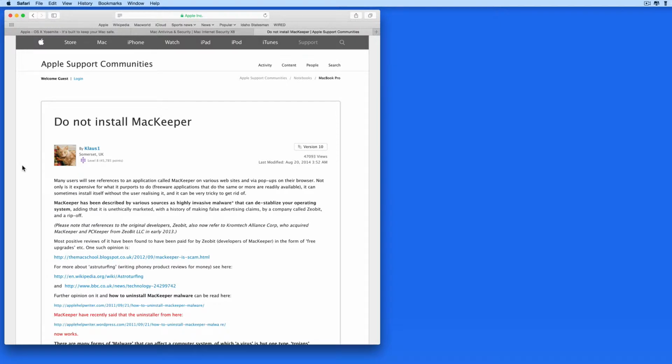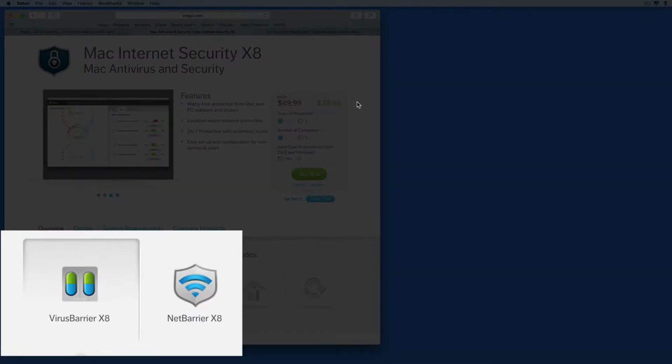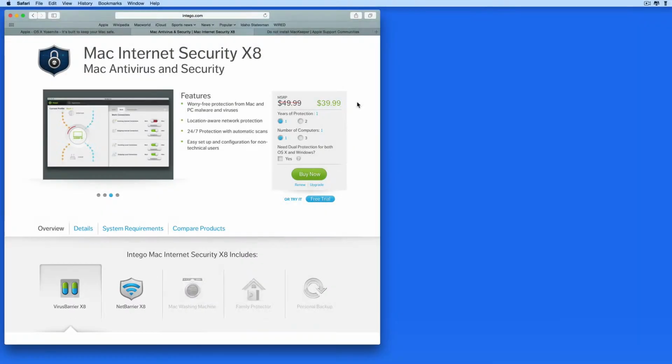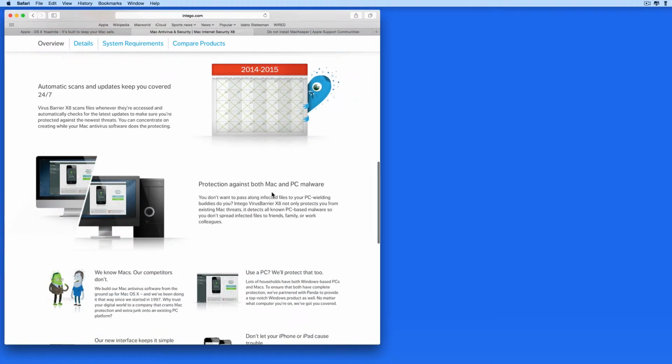Other security applications mean well, but they can bog down your Mac as they constantly scan it looking for a problem file. So the challenge is to find an effective Mac security application that doesn't take up too much of your Mac's resources and hurt performance. For the past few months, I've been using Mac Internet Security X8 from Intego. It's essentially two apps, Virus Barrier and Net Barrier. Virus Barrier is the one we're going to look at in this lesson. It focuses on preventing and removing malware or viruses that might affect your Mac or other PCs. And it does so without taking up a lot of your Mac's resources or a lot of your time managing it.